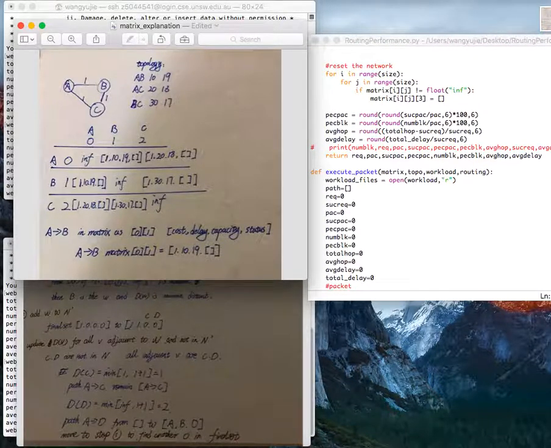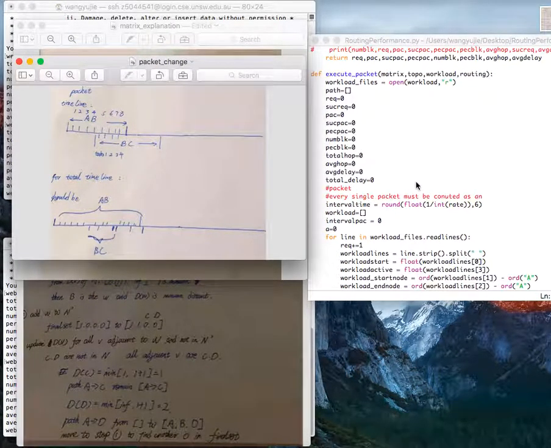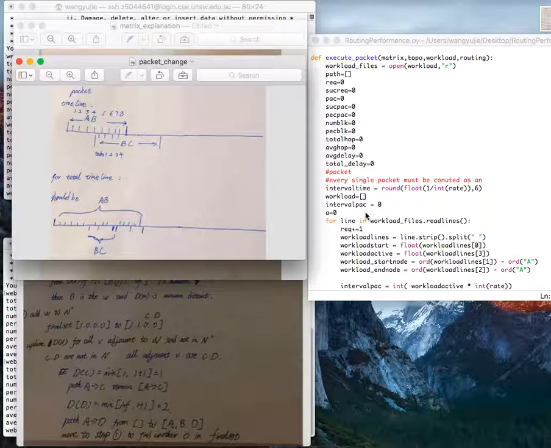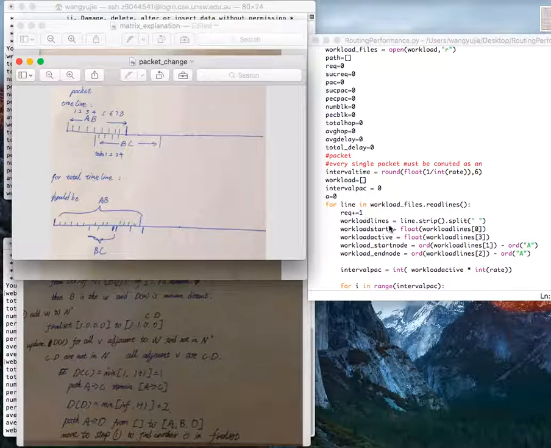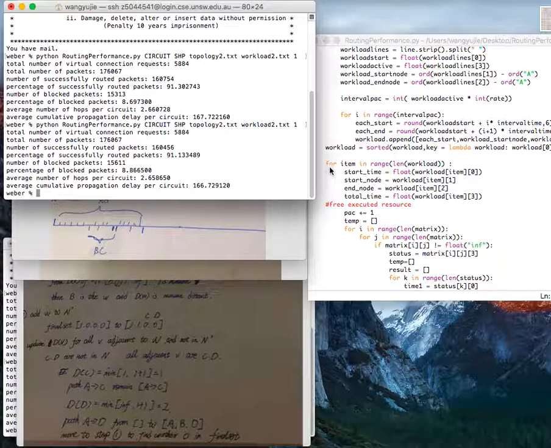For the packet, the difference is that we should rearrange the circuit packet. In the packet mode, each packet should be considered as one circuit and should be rearranged by the start time of each circuit. So we rearrange them by the start time and then do the same thing as the circuit. So we should get the answer. And this is all the things that we have. Thank you.